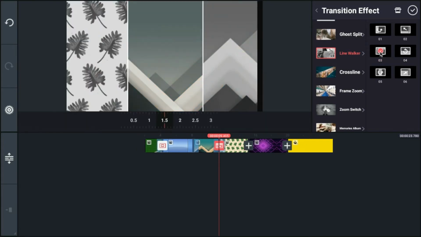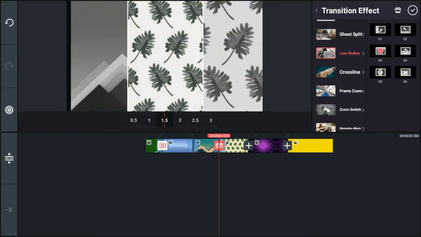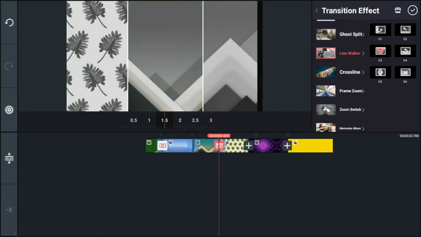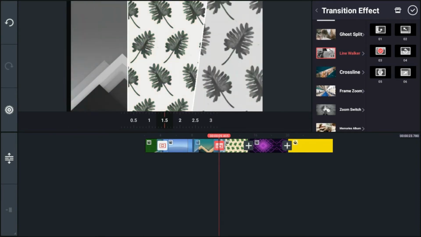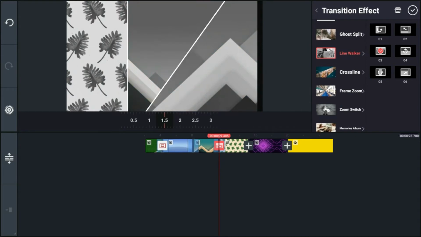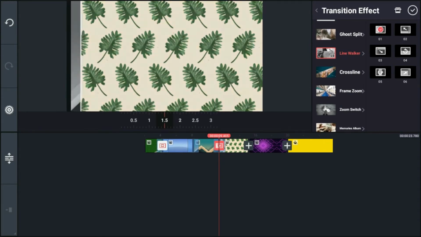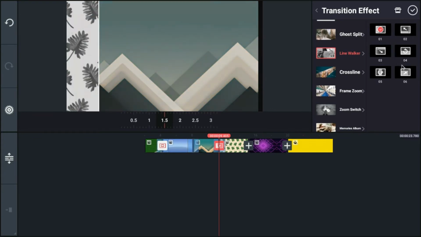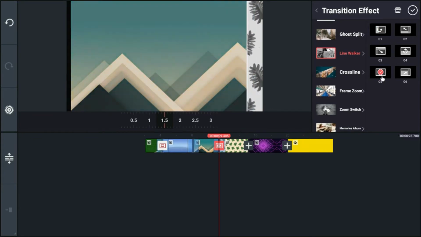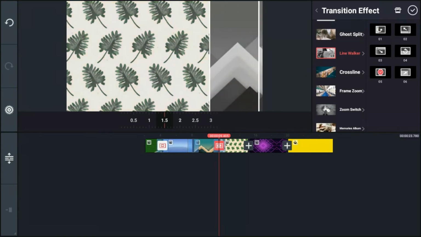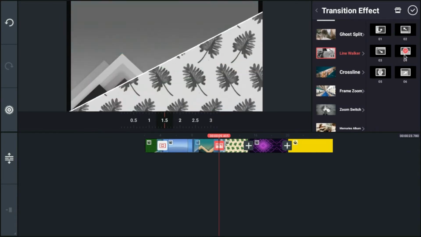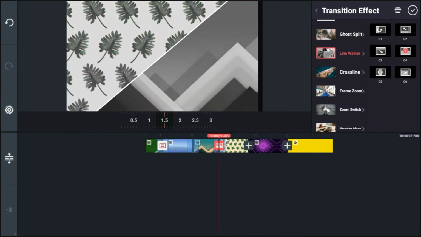I'm going to go with number 3, and it'll show you a little bit of a preview of how that looks. It kind of changes things to black and white and has these fun lines, but you could do it a different way too. If you choose 1, it's going to change it that way. Or 5. So they're all different variations on that line walker.